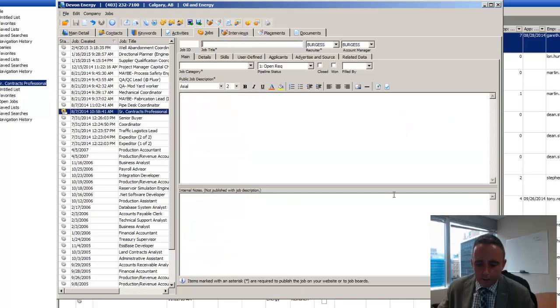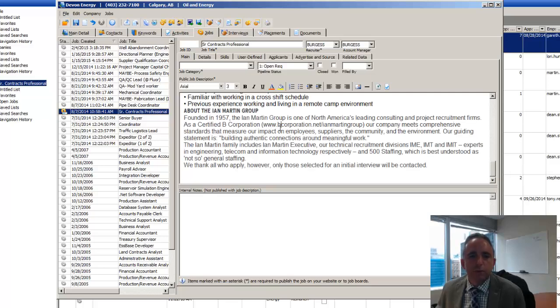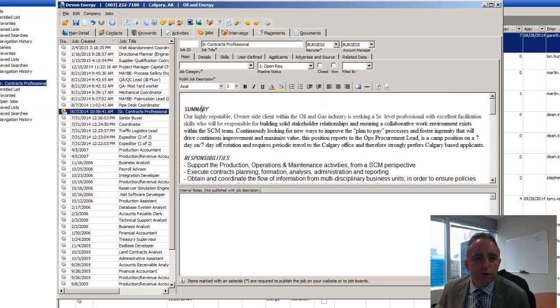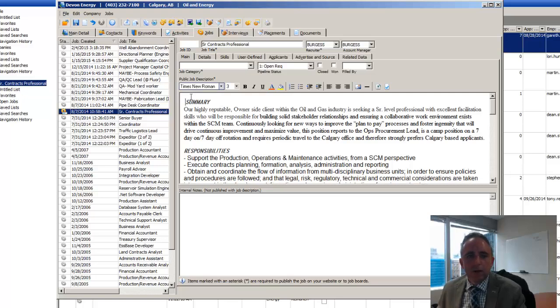Within the job title, I'm going to put senior contracts professional. Title is important, again, just because that's how a lot of people search. So we're assuming that this is a title that people will actually search on. The summary is in there. It is templated. That was the template that Lori sent earlier.